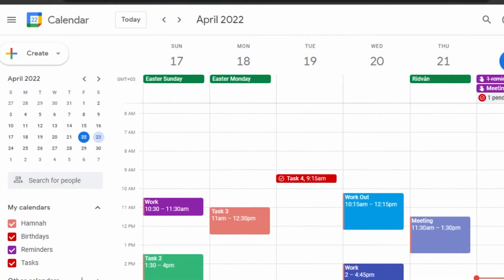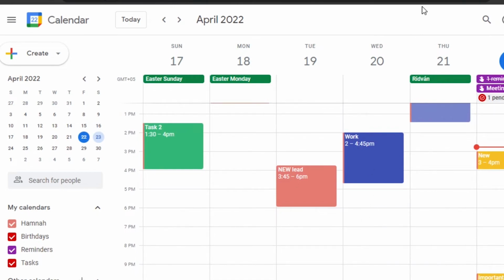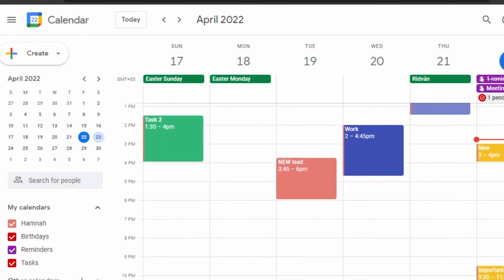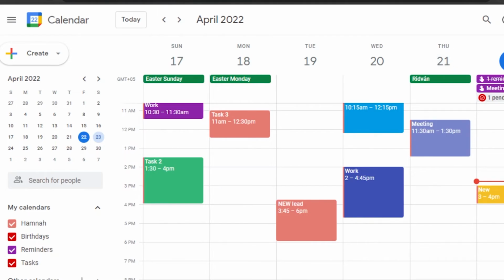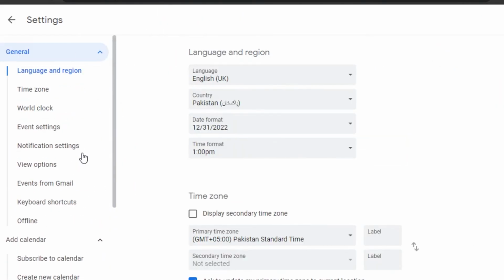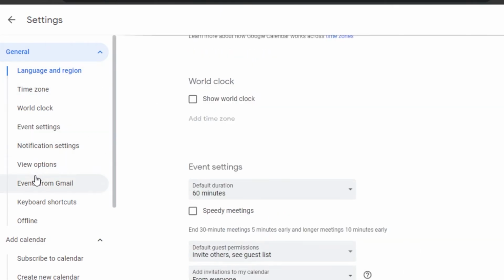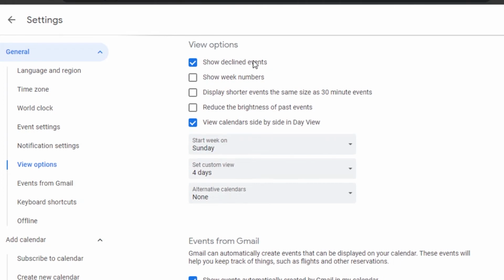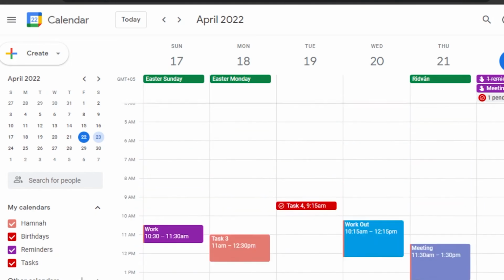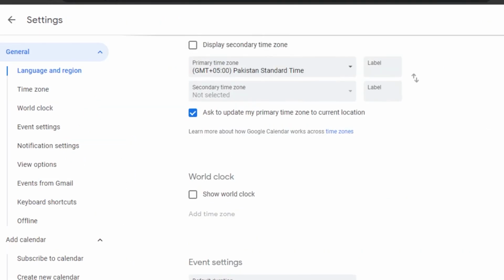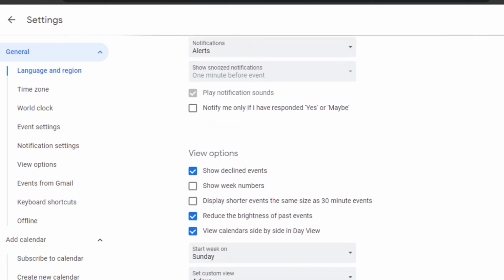Tip number 7, how to make your done tasks invisible. If you want to disable the tasks that you have already completed and make them a bit transparent so that you can differentiate between your new tasks and old ones, simply go to your Google Calendar settings, then go to view options. Here we get different options, and you will find this option which says reduce the brightness of past events. When I select this one, it will reduce the brightness of my past events, and if I go to my Google Calendar, you will find that the brightness of these past tasks is lower than my new tasks.